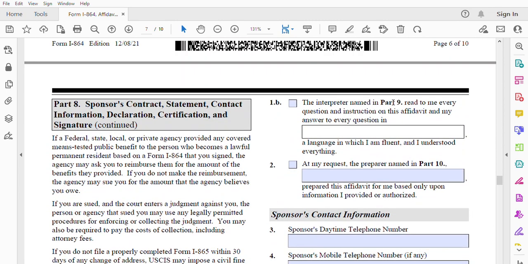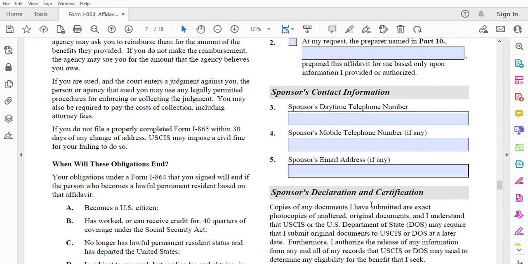Here, the interpreters: if you use interpreters in part 9, you're gonna check this one and put the name. If someone prepared this form for you, the same thing. You're gonna check the box and put his name over here. Sponsor contact information number. You're gonna add right here his phone number. It's 317-222. That's the phone number, and the email address, ali@gmail.com.